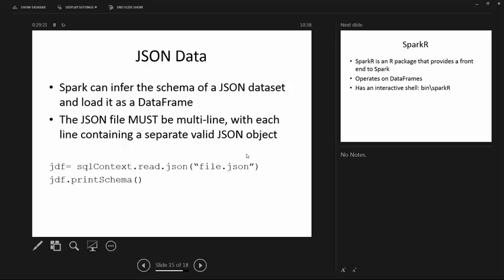So again here, pretty straightforward. We read a JSON file. Now in this case I'm using this print schema function again to find out what the schema that Spark has extracted from my JSON file looks like. And that's probably a good idea before you start interacting with it, particularly if you don't know exactly what was in the JSON file.